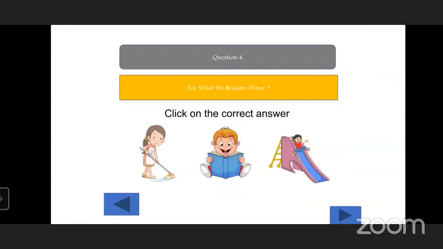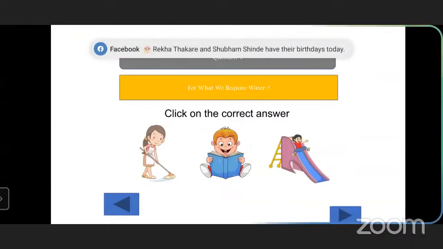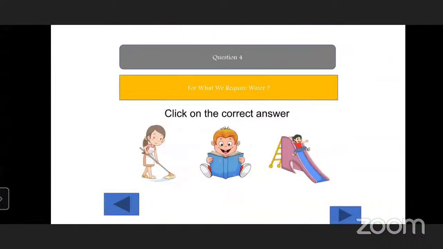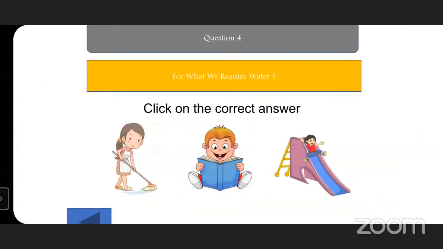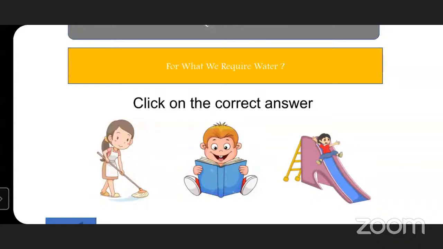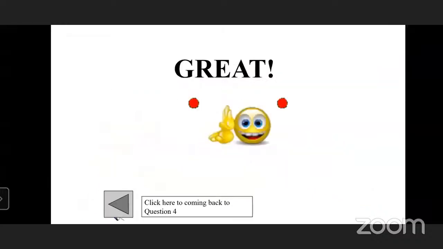And this one is, for what do we require water? Tell me. For mopping, or for reading a book, or for sliding? Yes, very good. For mopping, we require water.